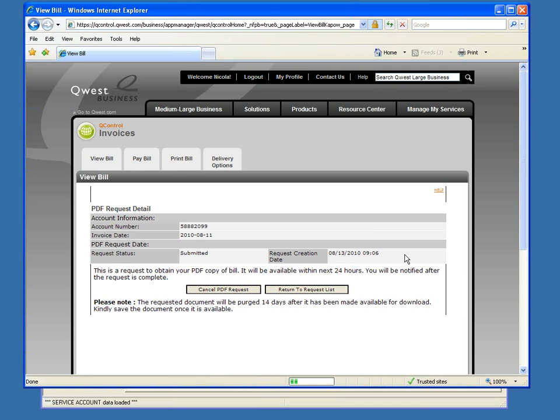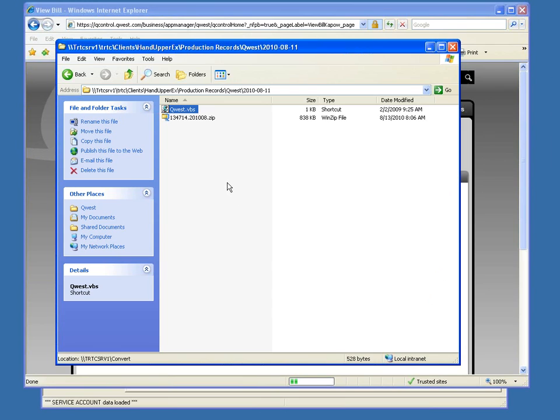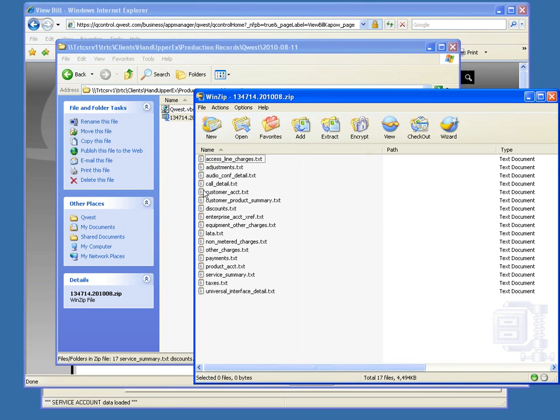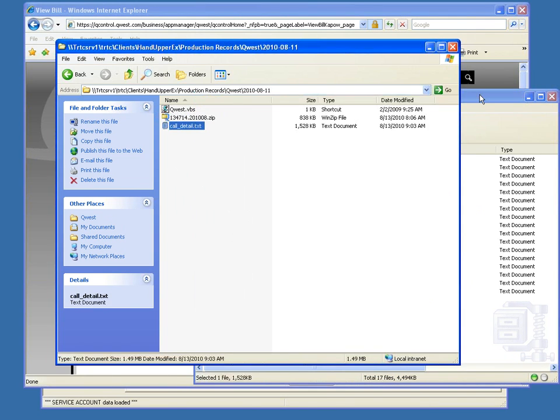While we are waiting for the PDF to be generated, we will return to the production folder and open the zip file and pull out the call detail records from this particular file. Again, this will be unique for each type of carrier.